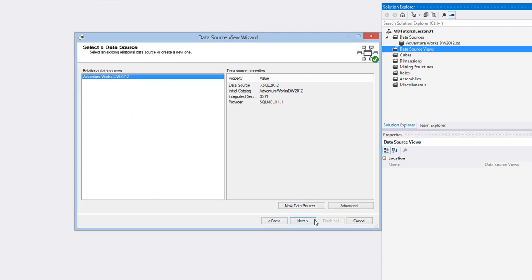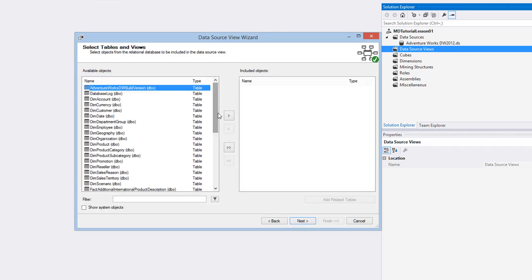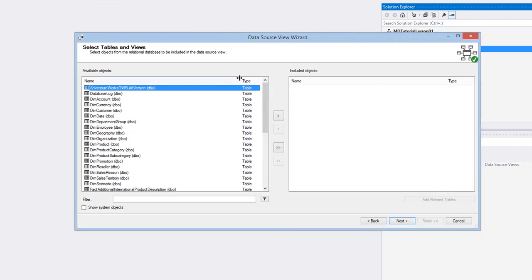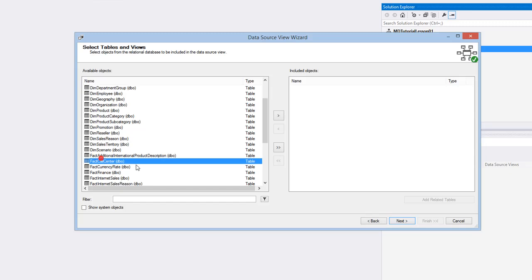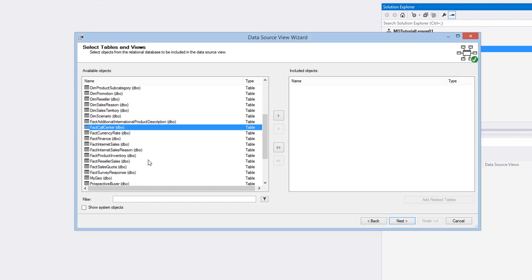And here we will select the tables from our Adventure World DW 2012 data source. Next, we will select all the tables that we will use to create our lesson 1 video. So here you will see all the tables existing in that specific data source. You have dim tables and you have fact tables. So this is in a star schema format.